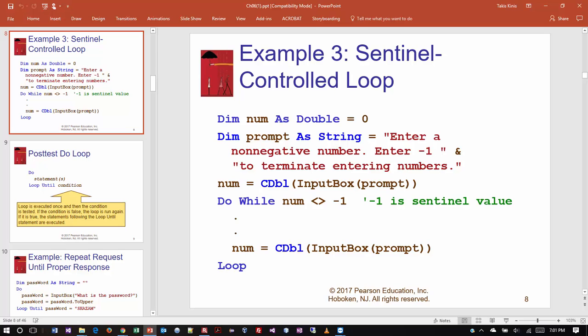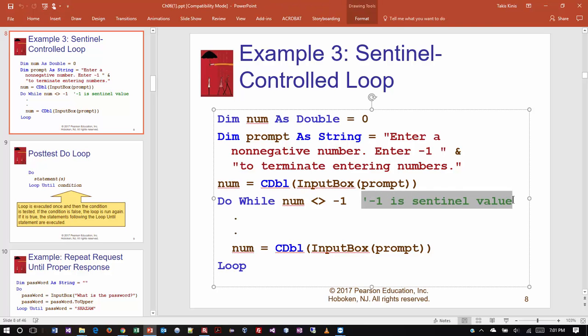Yeah, he's the one that kind of controls what's going on, right? So when we say a Sentinel controlled loop, we're saying that the loop is controlled by a Sentinel value. And here they're telling us that -1 is the Sentinel value. Like Shazam was the Sentinel value for the previous password example. So you can't go past until you give the Sentinel basically the right value. All right, so let's take a look at this one here.